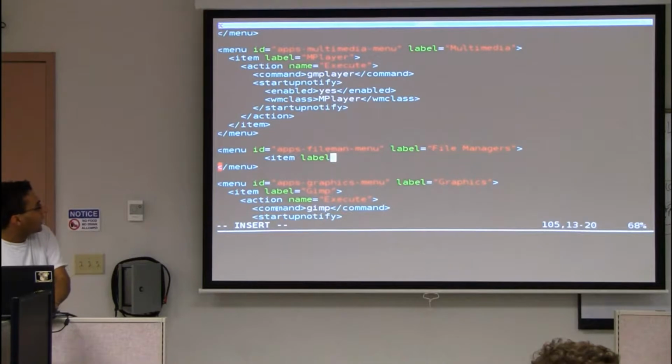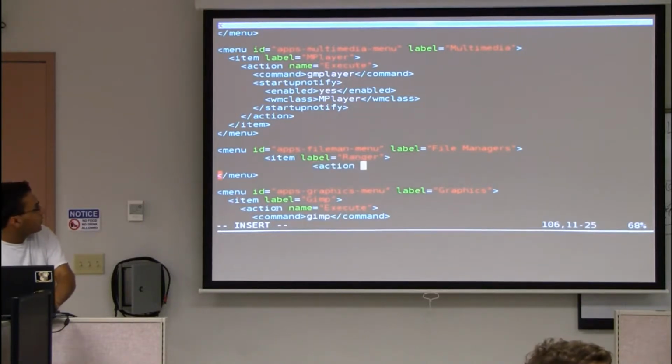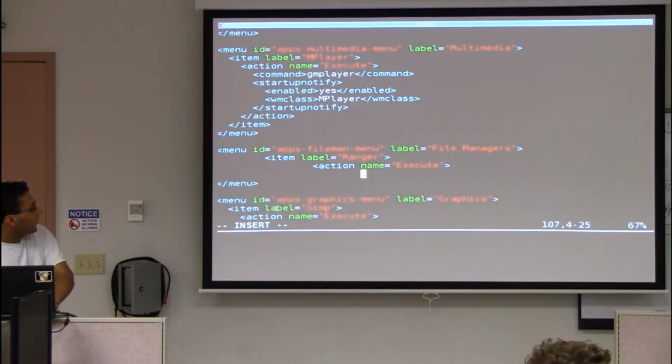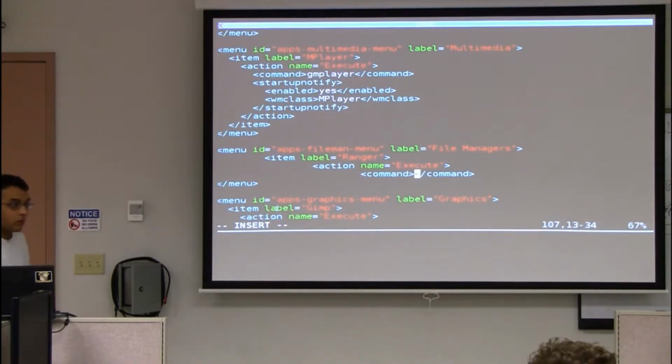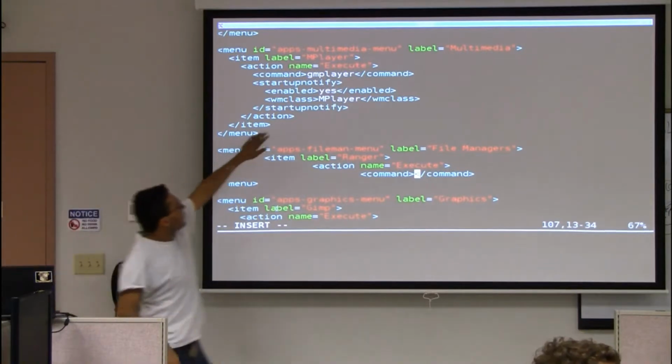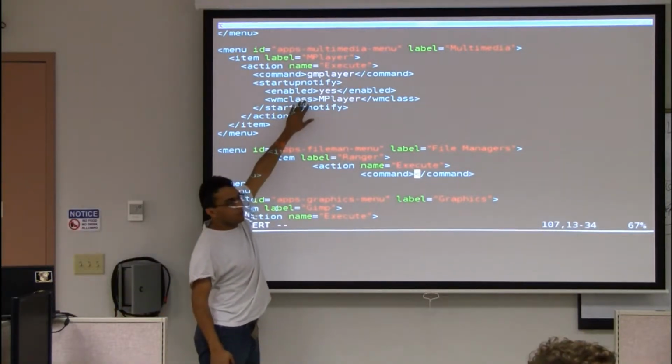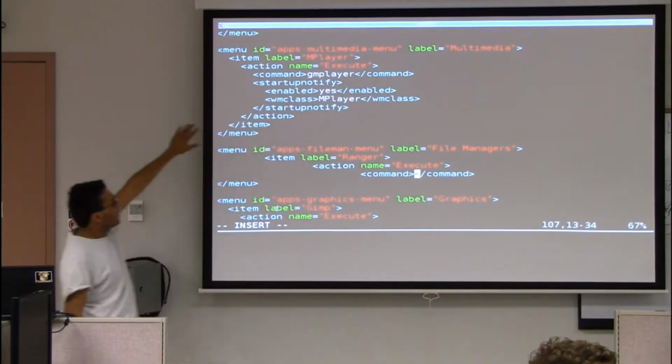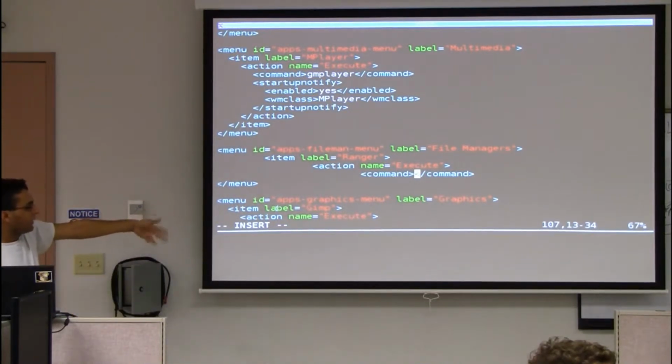So we'll add an item with the label Ranger. And action, if you want to just run the program, you have to say it's going to execute. That's just how the XML file goes. And then the command: in this command element, you put some kind of shell command. And that runs under your default shell. So for example, up here for multimedia, if you just type GMPlayer in your terminal, it would do the exact same thing as clicking on the menu.